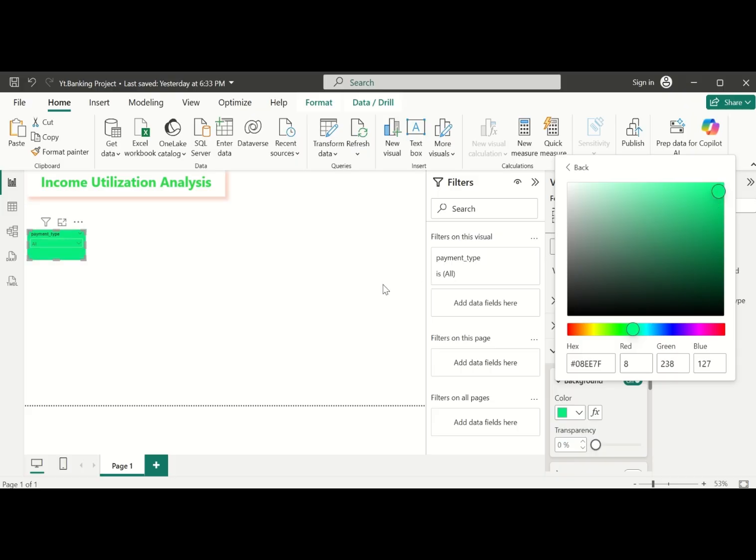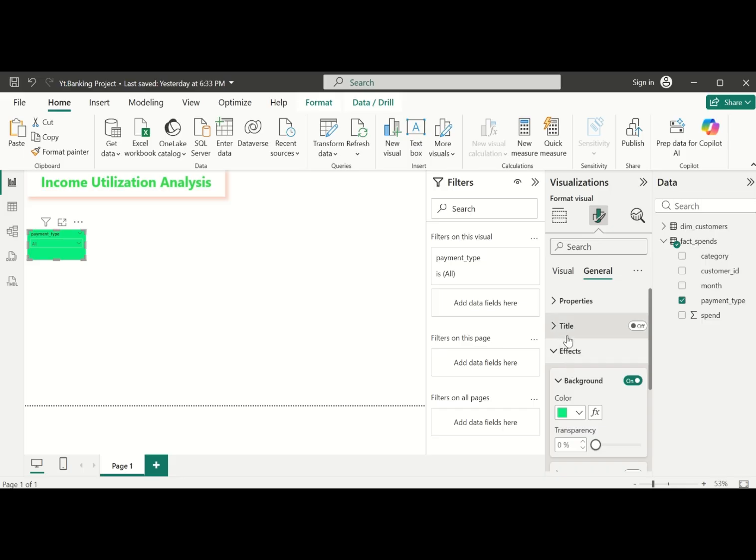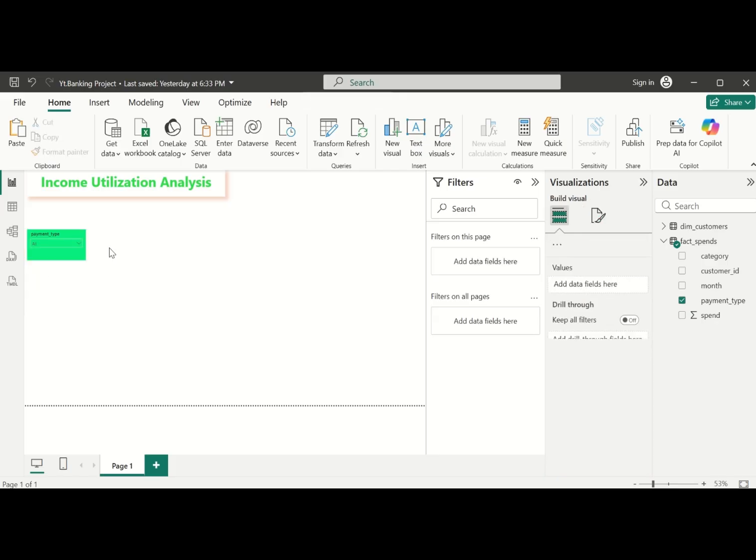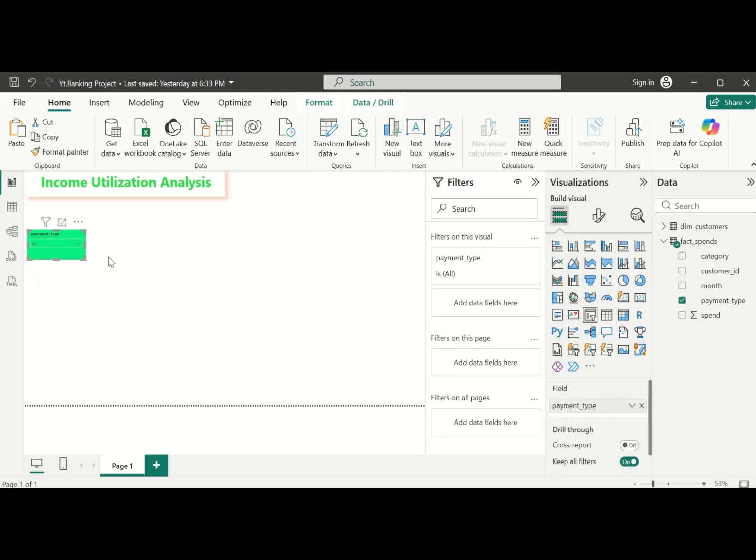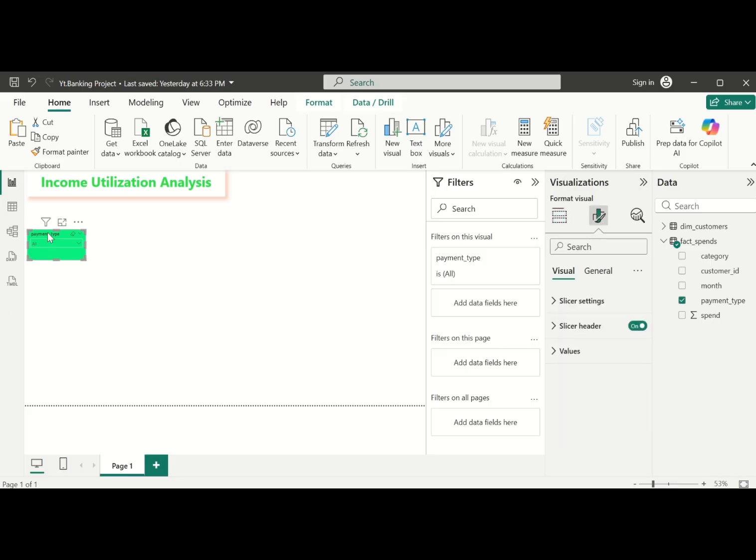Yeah, so we don't have to change anything. Yeah, background of the, let's do the header, the title, the slicer header. So we're going to make it a capital P. We're going to change from small p to capital P, and then we're going to make it bold. Yeah, so that one is okay.